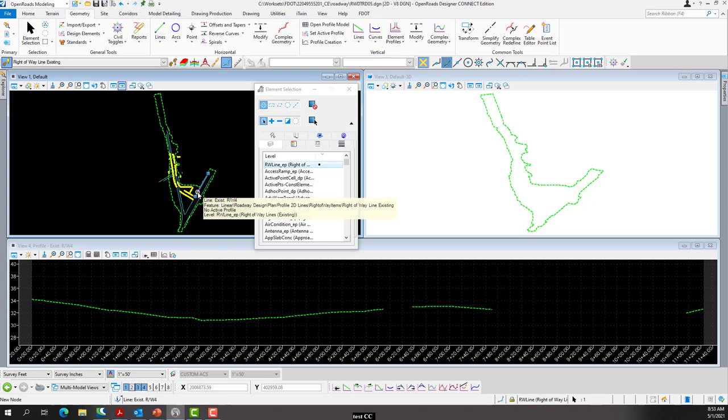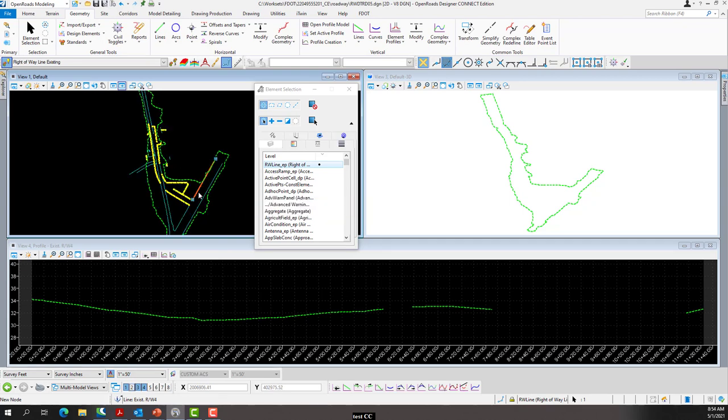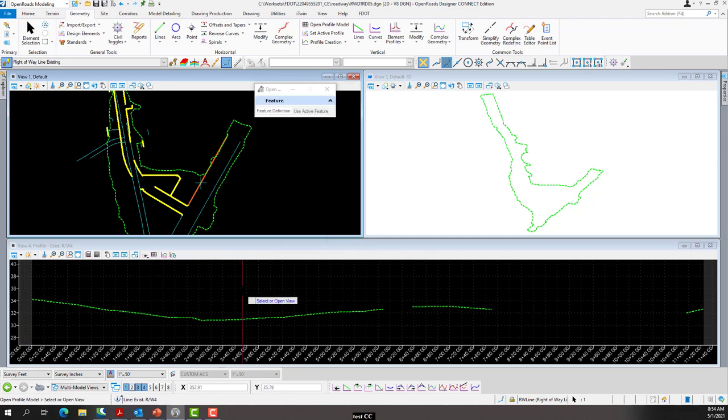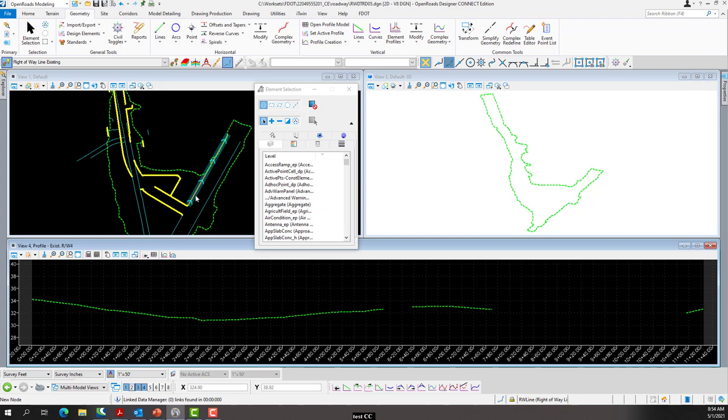So let's start with this first line up here. I'm going to select it and then bring up the context menu. I want to open profile model and click on that. So I'm opening the profile model for this line. Then I'll come into my view 4, which is the profile existing right-of-way view, and click on this existing ground. Once I hover over it and select it, I want to set as active profile.